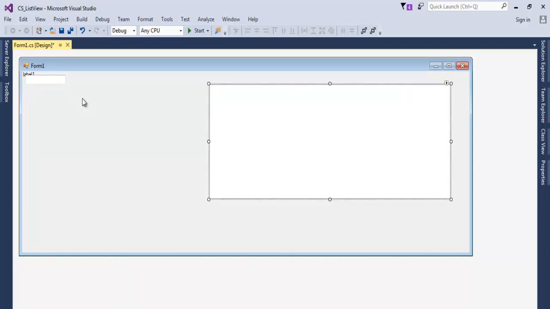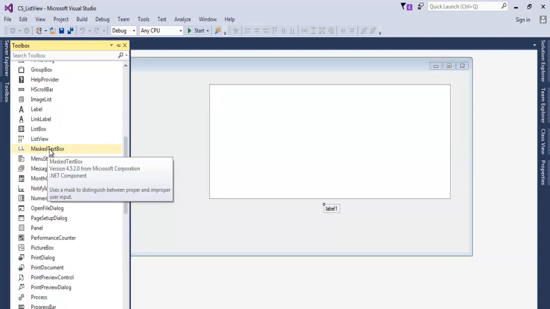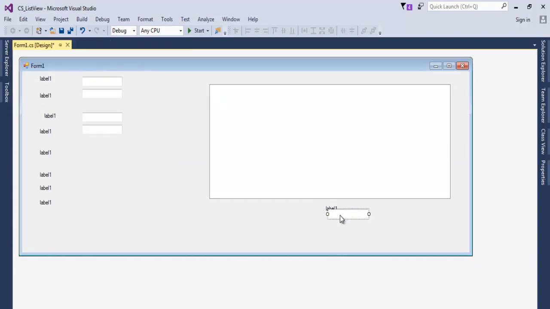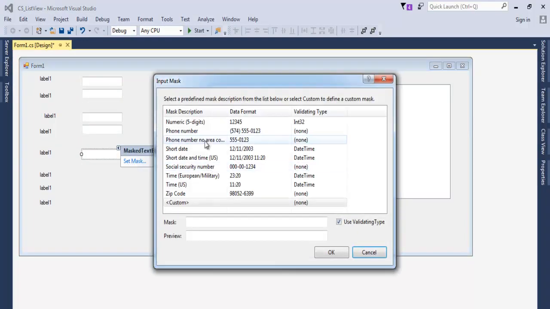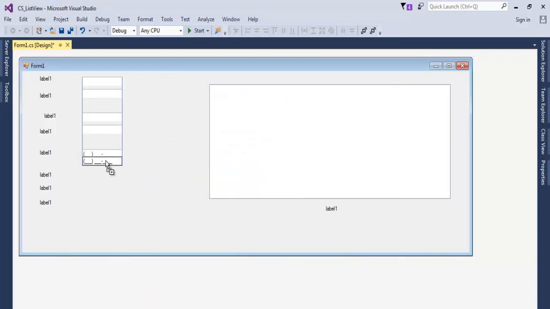Drag it that much. Then the label, we need 4 of those. Then we need 8 labels. One more here, and there's going to be 1 label here. Then we need MaskedTextBox. We need 2 of those right here. Get those here, and let's change this. Okay, and select, we need it to be telephone number right there. I need 2 of those.